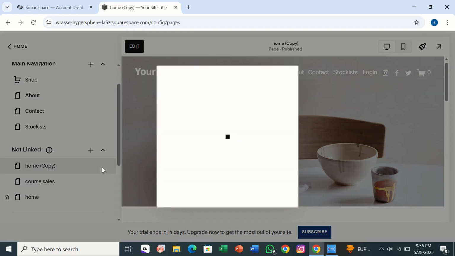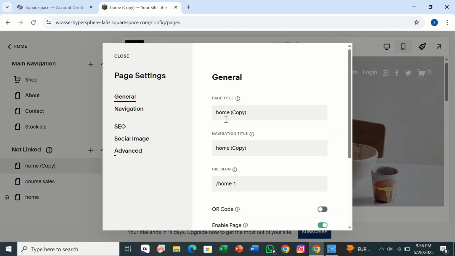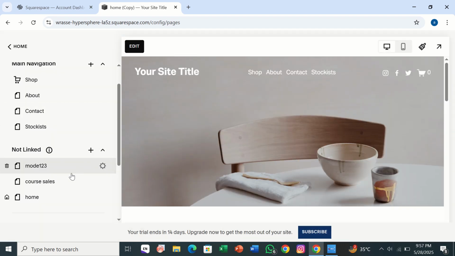So go to the cog icon again and you can change the name. Let's just say I write here, very easy, very simple, a common name that is mostly used. I will say mode 123 because this is just a sample. You can write whatever you want. The URL slug is also being used, mode 123, so it would be easy for the Google Navigator to find me, so I'm going to keep it short. Now save it here.